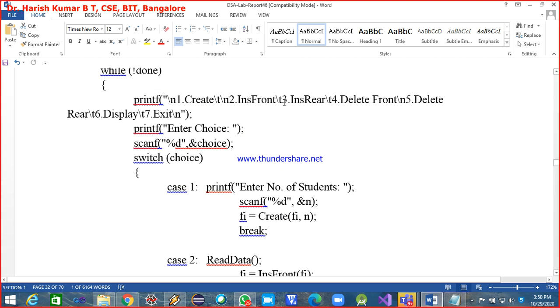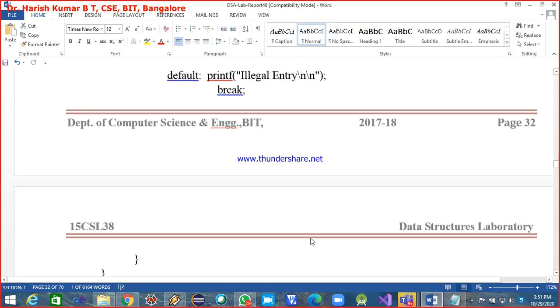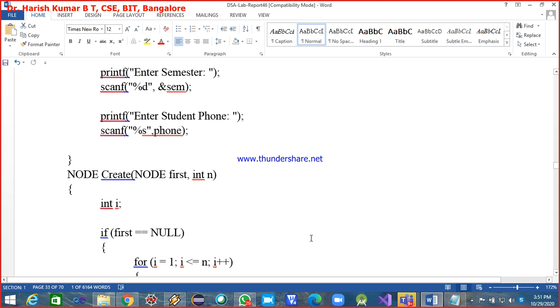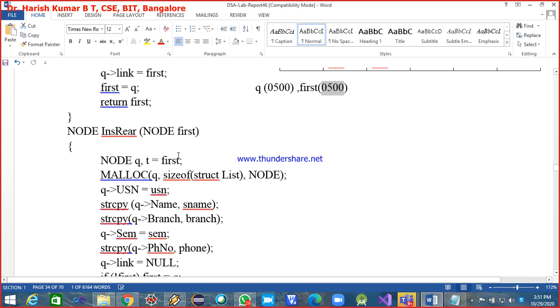Next, case 3: insert at the rear. Again I come here to case 3, and to insert at the rear also I require the data. I'm calling read data, reading the data of the student, and now instead of insert front I'm calling insert rear. People are following? In insert rear, I'm passing first again. I go to insert rear now. This is read data, this is create, this is insert front. Now insert rear.